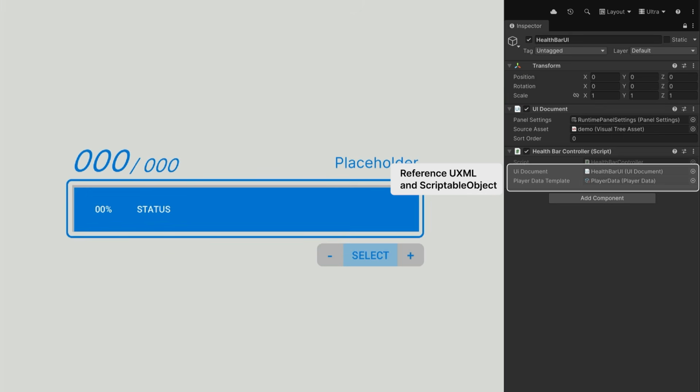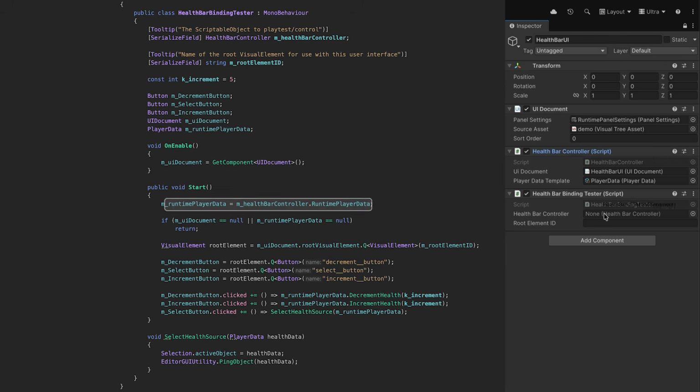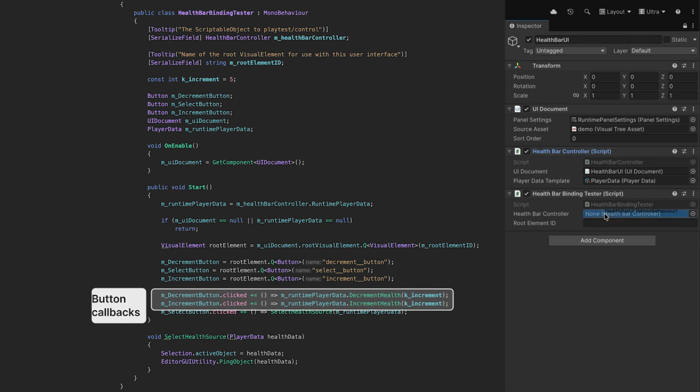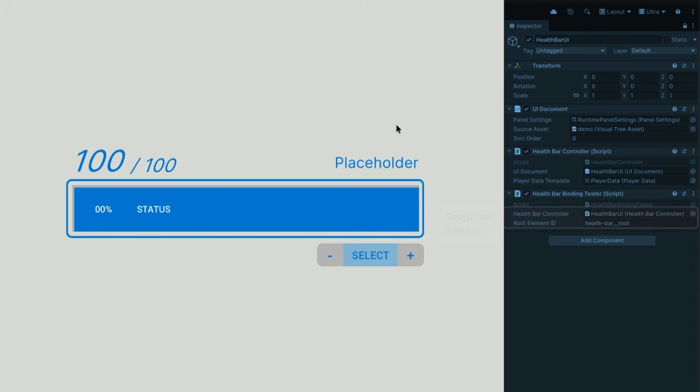Since we're working with a runtime instance, we can't edit the original scriptable object directly. We'll use a small tester script to modify the runtime data. And this will simulate how gameplay systems would change the player's health. The tester hooks up the plus and the minus buttons at the bottom. At runtime, this calls increment health and decrement health on the player data instance. We just need to provide a reference to the health bar controller and root visual element ID.